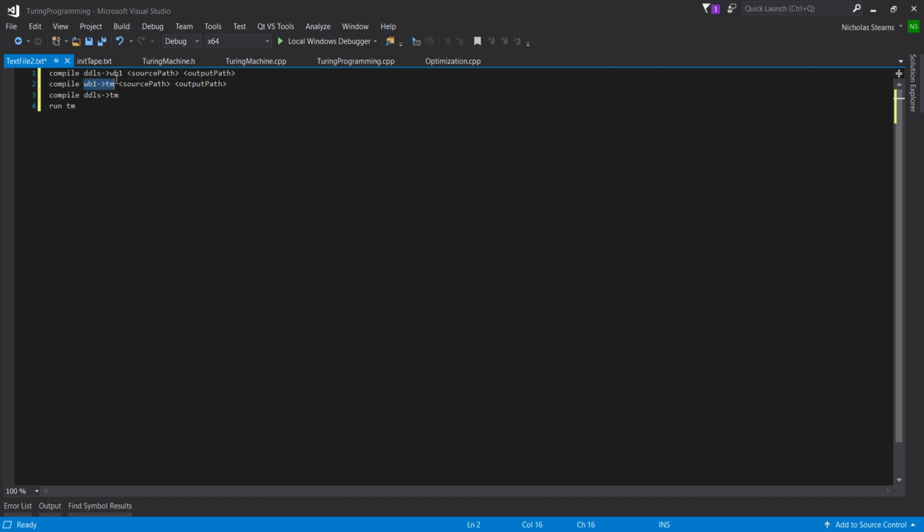But when we go from WB1 to Turing machine, we have the ability to define what optimization level we want. So we have an optimization level flag. And similarly with this, we have a source path, an output path, and an optimization level flag. And then for running a Turing machine, we obviously need the source path of the Turing machine. And we have a source path for the tape. So source path, tape.